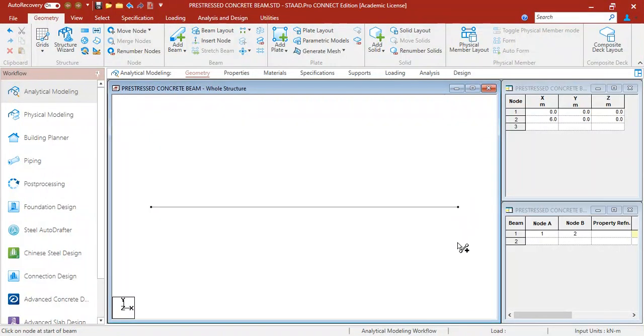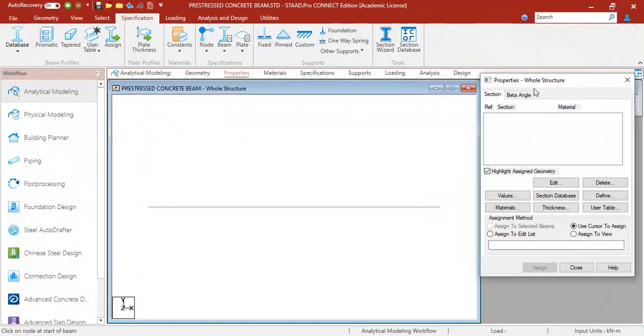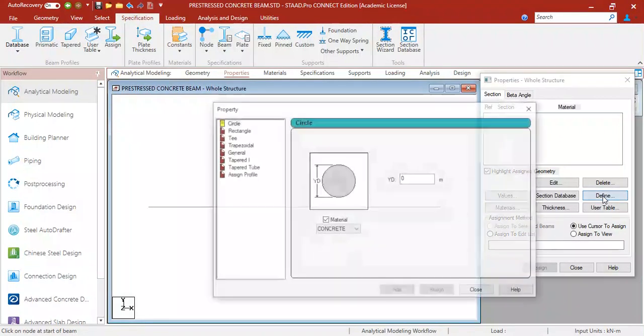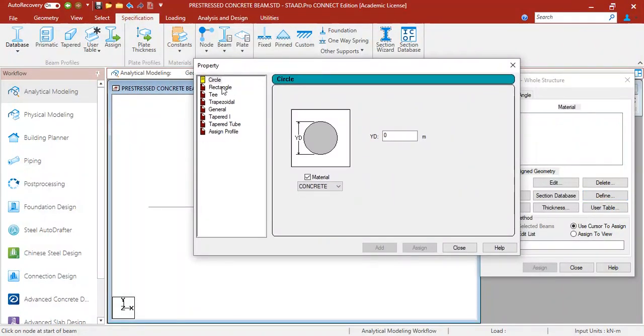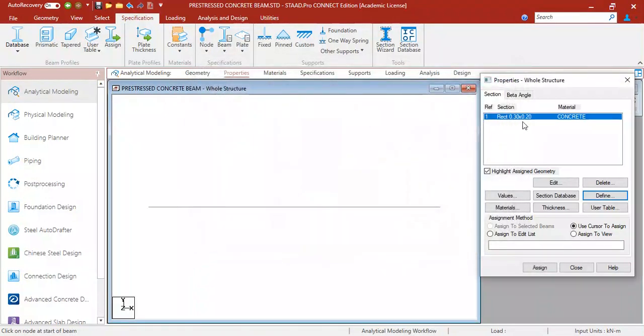Now we will go to this property tab and we will give the section property of this beam. For that we will click on define, and in the define we will go to this rectangular section. Here our YD is 300 mm, so we will give 0.3 meter and ZD 0.2 meter, and the material is concrete. We will click on add, we will close. Here you can see this section has been added in the database. Now we will assign this section to this beam.